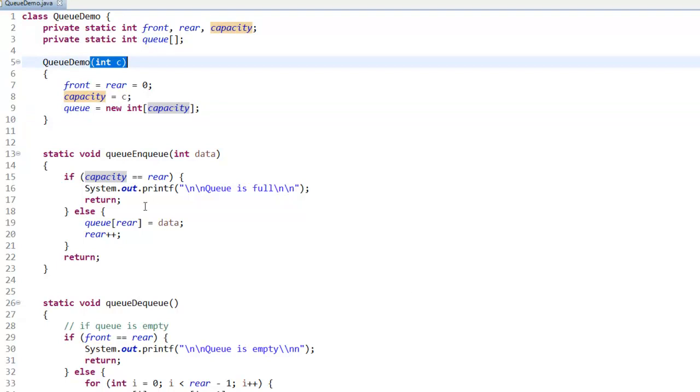Now the second method which we are going to do is enqueue. In this, we are going to insert the elements into that queue data structure. If we pass any element into this method, it will go and insert that element into that data structure.